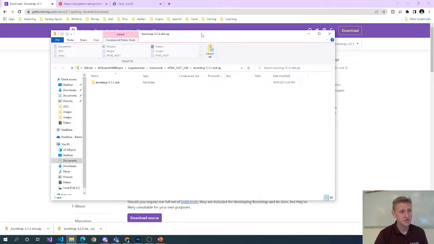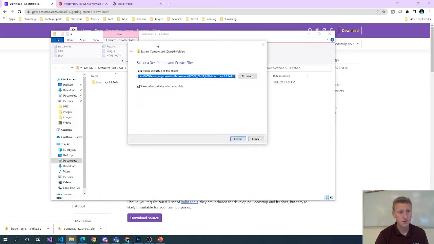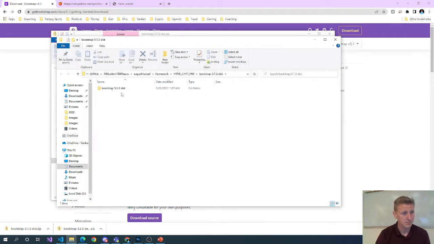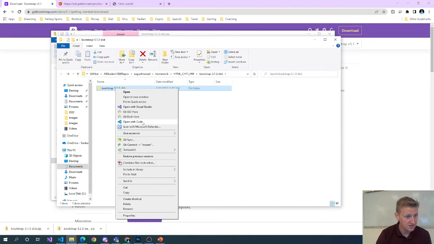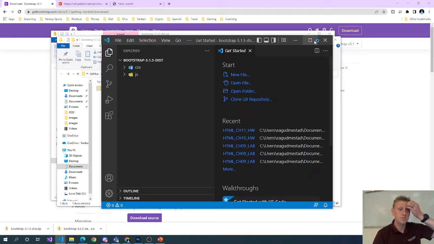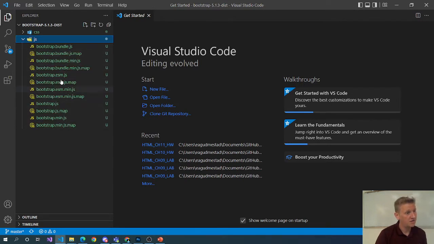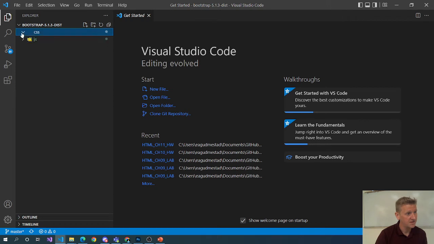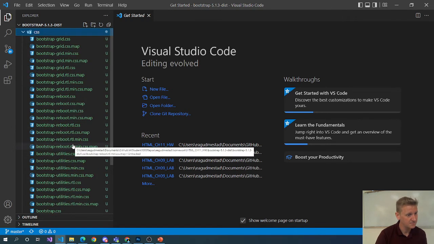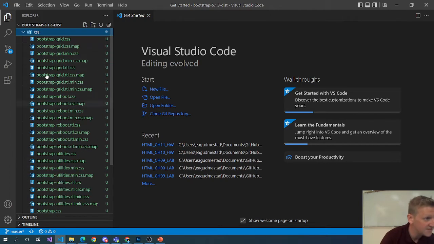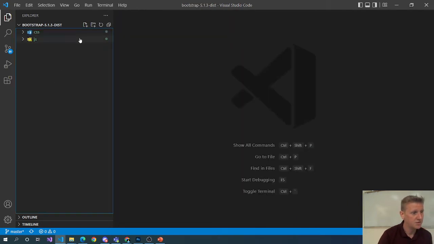So now when you click on Extract All, it's still going to put a subfolder in my Chapter 11 homework. And I'm going to open this with code. And you can see now I've got local copies of my JavaScript files and my CSS files. So here's my Bootstrap min CSS.